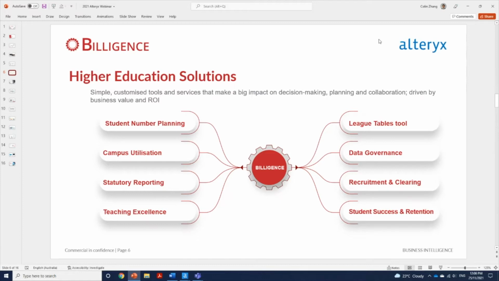And so the whole process, rather than massaging multiple Excels, triple checking the number, having multiple levels of approval, we can build you a workflow that will automate all sorts of the different reports you have to provide, whether it's on a monthly, quarterly, or annual basis to other organizations. Teaching excellence and league table tools is another application of that.